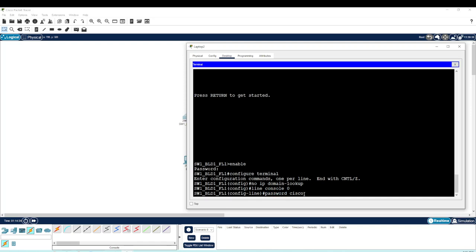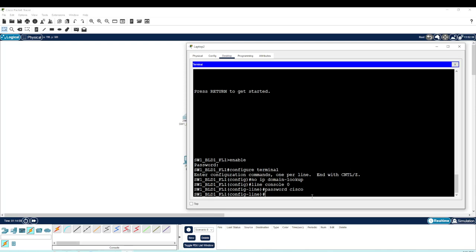Now, when typing password, remember this: everything after that space that I have highlighted is now part of the password. So if you accidentally hit a space right there, there is now a space in that password. So be very careful with what you type as far as the devices and the configurations. Anything after the space is going to be part of the argument. Just remember that. All right, so I'm going to hit enter.